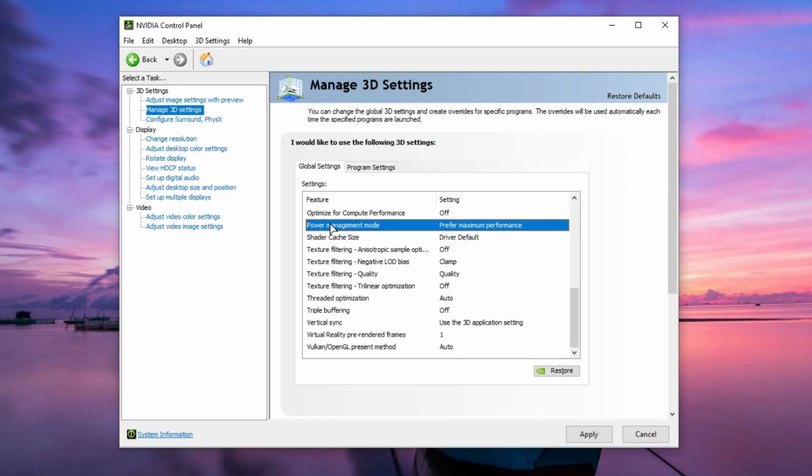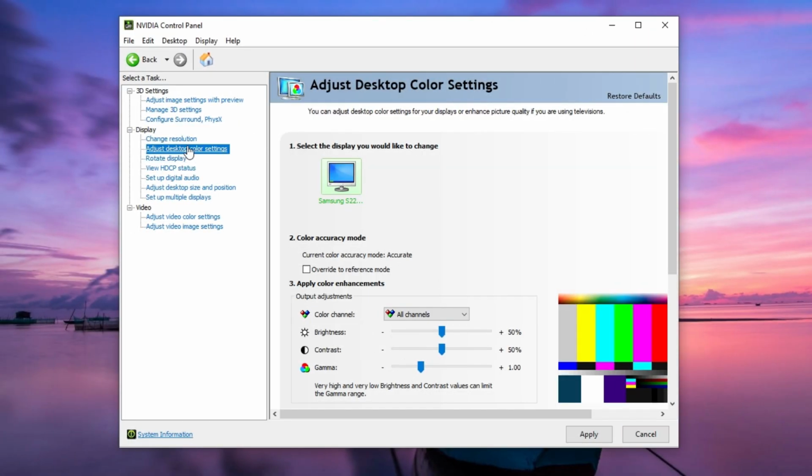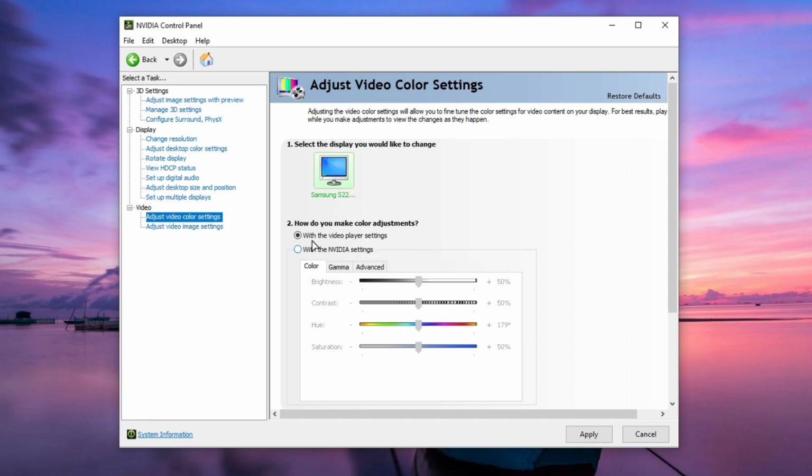Now, simply scroll down and click on Power management mode and select Prefer maximum performance. Now, click on the Change resolution option and select the resolution according to your preference. Now, click on the Adjust desktop color settings option and copy all the settings from here. Now, click on Adjust video color settings and first of all select Color adjustment with Nvidia settings. After that, also copy all the same settings from here and click on the Apply button.